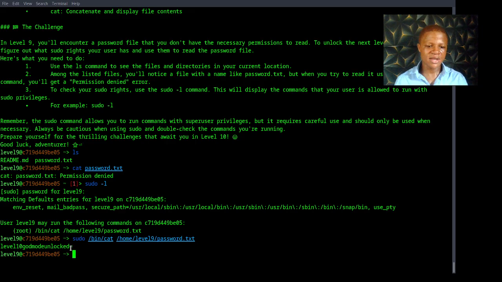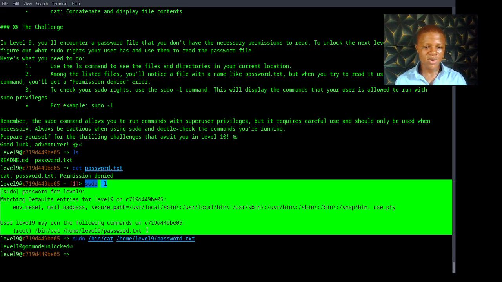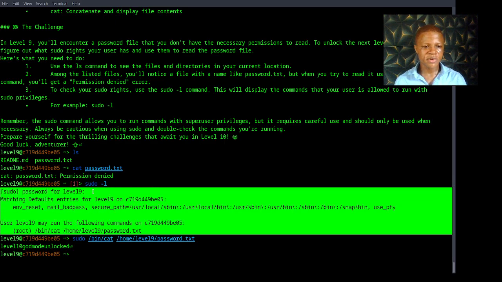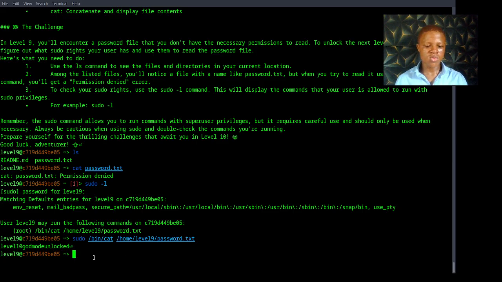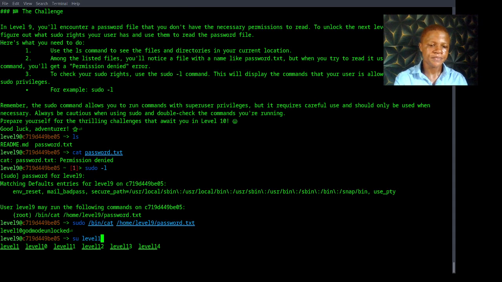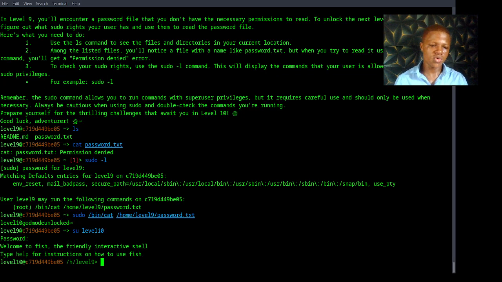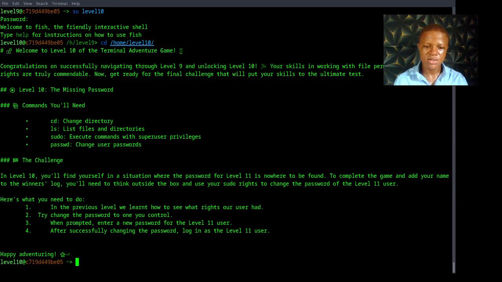Perfect. So now we have the password for level 10. We're doing a couple of things, so please take note of this. It is very necessary that we see our permissions. Now that we have the password to level 10, I'm just going to switch user to level 10, hit enter and enter the password for level 10. Currently you can see we are the level 10 user. I'm just going to go to the level 10 folder and see the instructions.